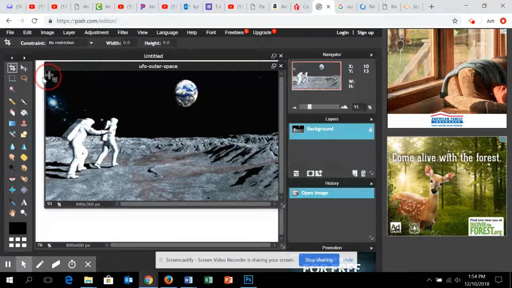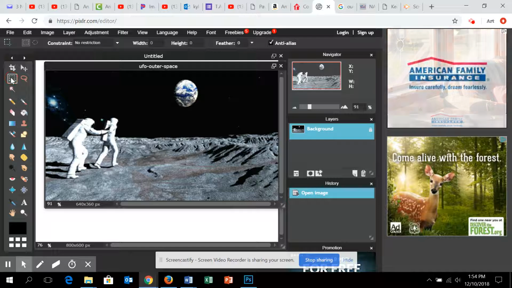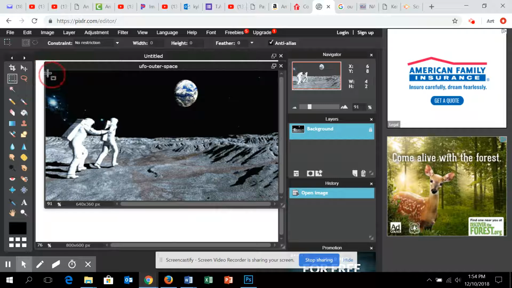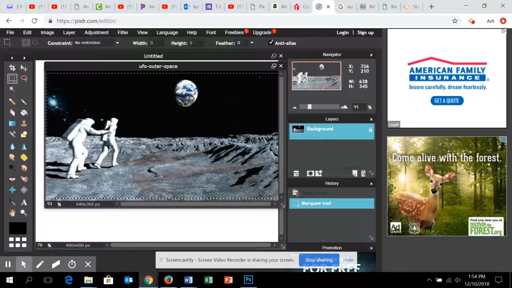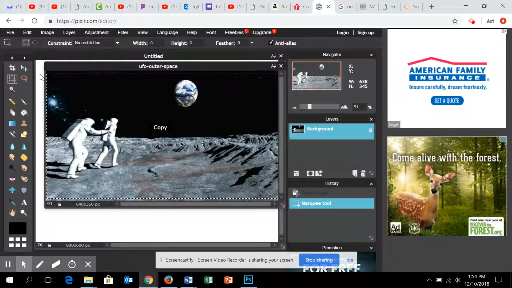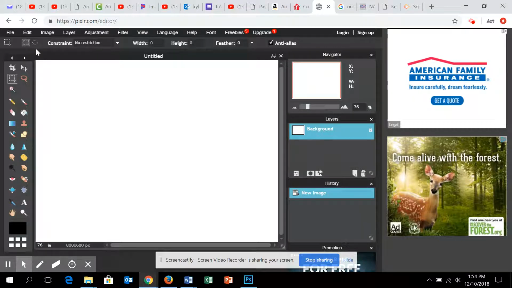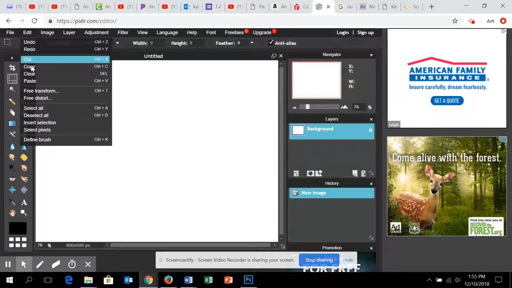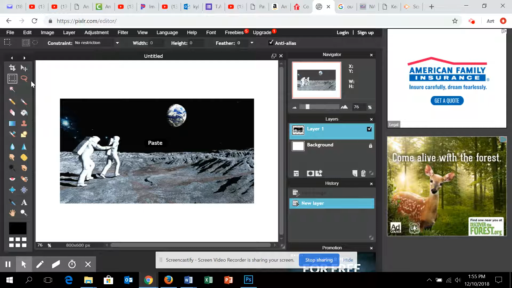Now, this is the important thing over here. We're going to use the marquee tool, this guy right here. We're going to click and hold this marquee tool right here. We're going to select all of that. And now we're going to go Edit, Copy, click on the background area here. And now we're going to go Edit, Paste.